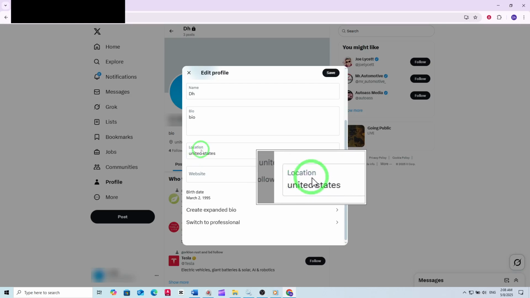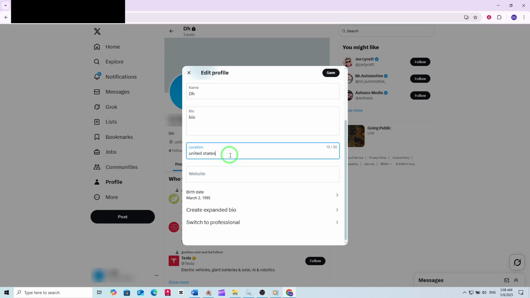Click inside this box to edit it. You can type in your new city, state, country, or even something creative if you prefer. Make sure the location you enter is exactly how you want it to appear on your profile, as this is what your followers and anyone visiting your profile will see.